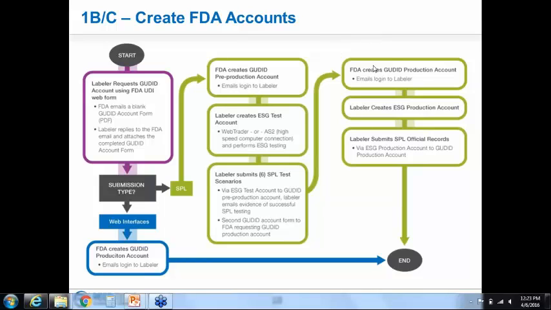Once complete, the FDA will email you and let you know that they've accepted that your test submissions were valid, and they'll go ahead and create a production account for you. And now is the time where you will redirect your ESG from your production ESG account to your production FDA GUDID account. Once that's complete, you're essentially all set up for making live submissions. However, you may not be ready yet, but at least you have the connection.